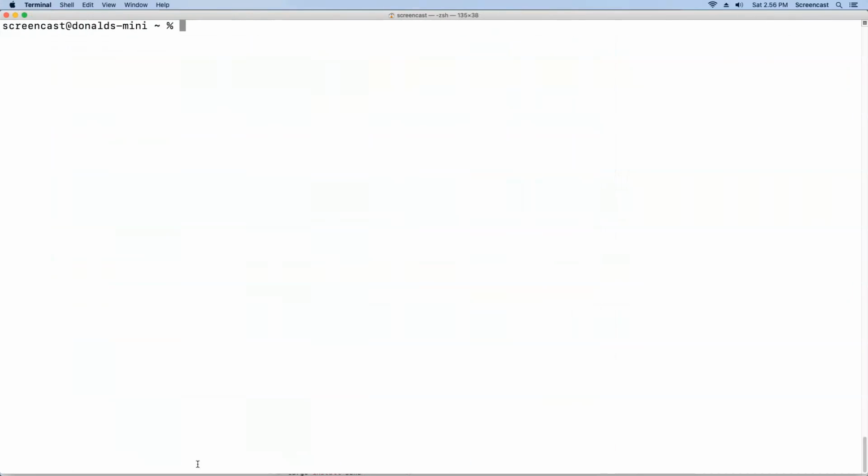To upgrade your Deno installation to the latest version, you can use the command deno upgrade and press enter, and then the latest version of Deno will be downloaded and installed on your system. That's it for Deno installation.